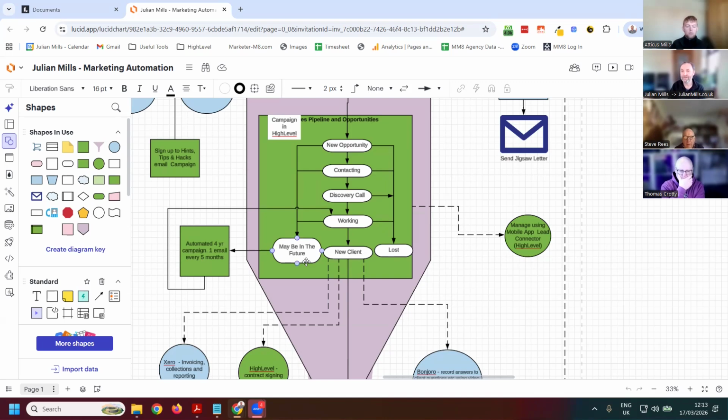So they might not be ready for the software today, but I'd say, can I give you a call back in 6 months or a year, see how you're doing then? They'll say yes to get rid of me. And then when I move them into maybe in the future, it automatically drops into a 4-year campaign where they get an email every 5 months. Just a very simple, plain email. And the record is a lady in Northern Ireland becoming a client after 4 years. So that's a sales pipeline documented.